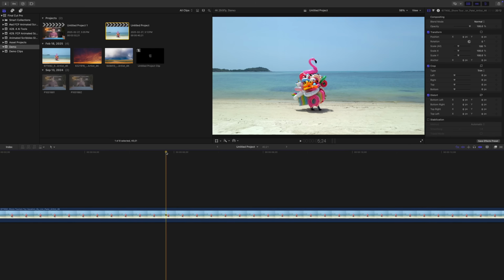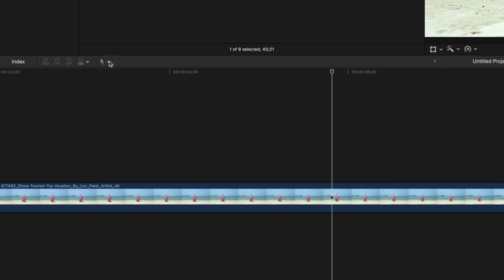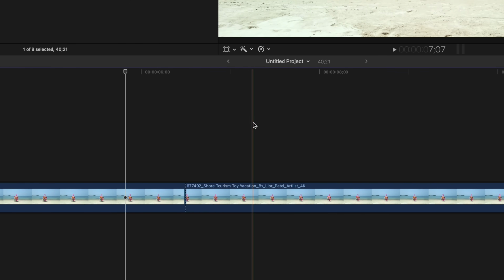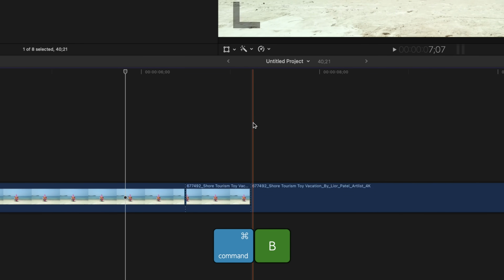For example, to do a simple task like blading a clip, you have to open the Tools pop-up menu, select the Blade tool, move your skimmer to the frame where you want to make the cut, click on your clip to blade it there, go back to the Tools pop-up menu and switch back to the Select tool. To perform the same task with a keyboard shortcut, you just place your skimmer on the frame where you want to make the cut and press Command B on your keyboard.